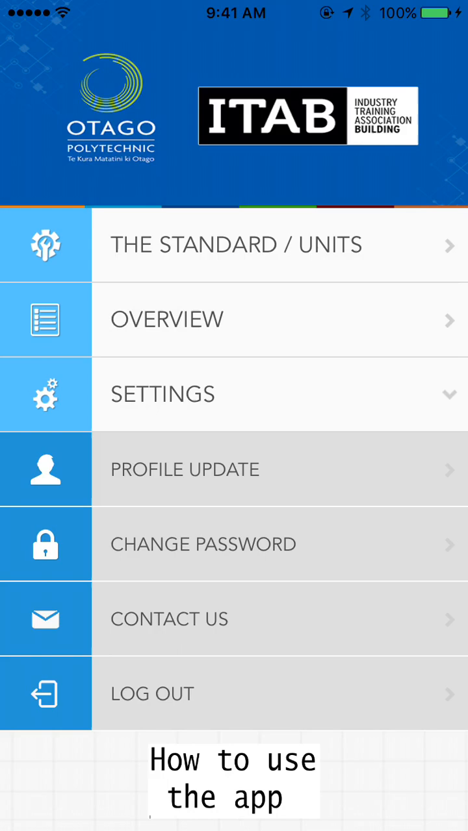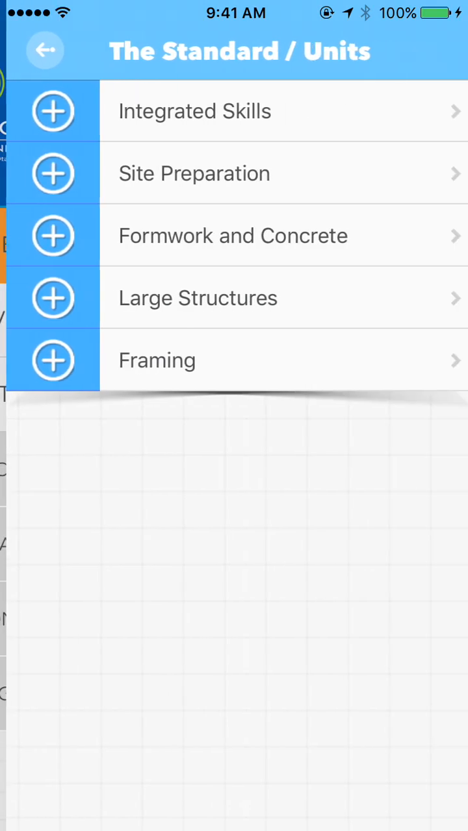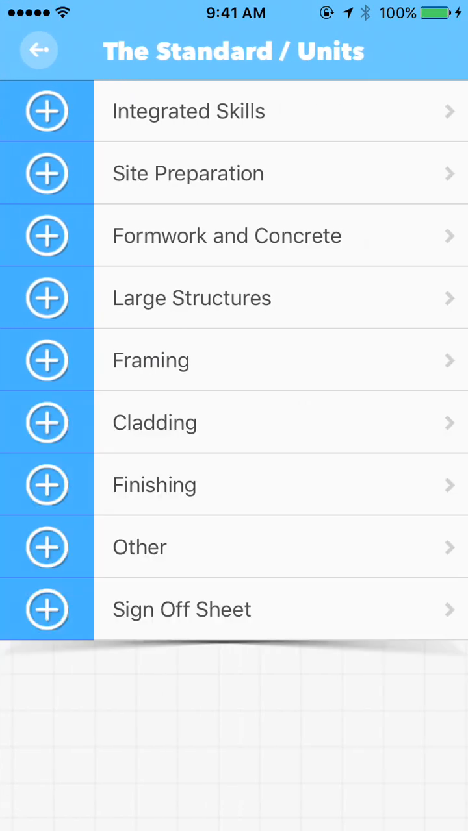The other things you can do on the app is you can record evidence. Now the list of the standard units, these are supposed to look like the types of jobs that you'll be doing on site.